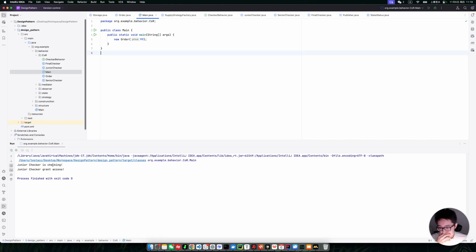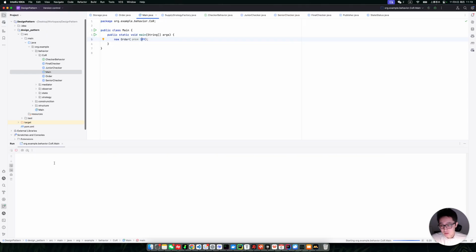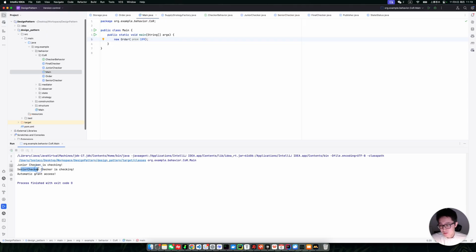Oh, you see, junior checker checking, grant access. Maybe we'll try with 199. And now we will include the senior checker. Yeah, that's the thing. If we use 199, maybe 1199, we will invoke with the final checker included. If it's bigger than that, maybe it will cause some error here and return false. Final checker.